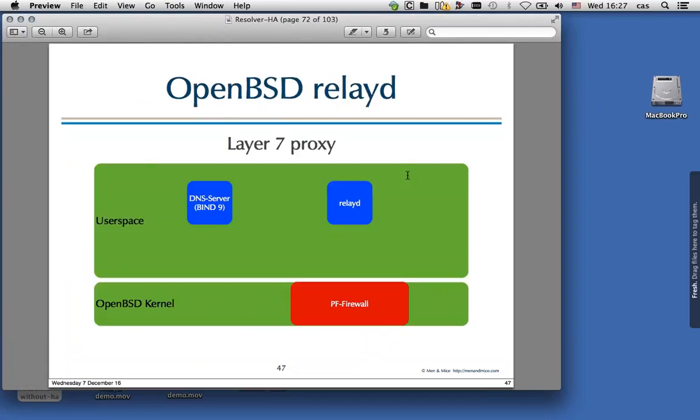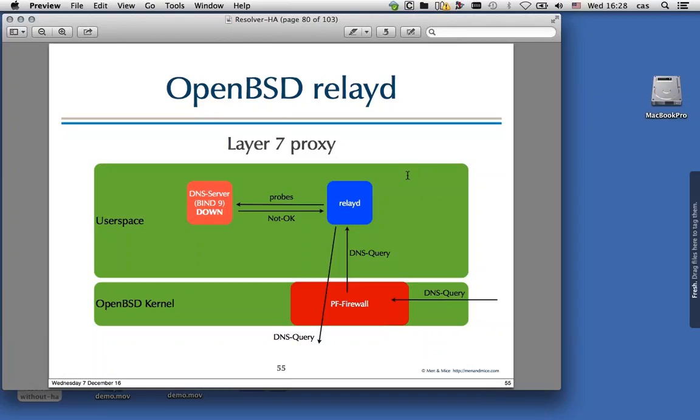This is how the layer 7 proxy works. The probe checks, and there's no reconfiguration of the firewall. If the DNS query comes in, that query goes directly to RelayD, because RelayD is now listening on port 53, UDP and TCP, and the query is being forwarded to the DNS server running on the same machine, if that is alive and working. If it's down, then the query will be directly forwarded to the DNS server on the other machine.